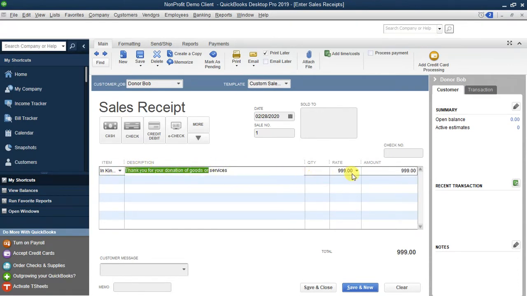It would populate the rate if I wanted to do that. And again, it'll also put it to the in-kind donations account. That's the way I have it set up. So I'm going to say save and close.